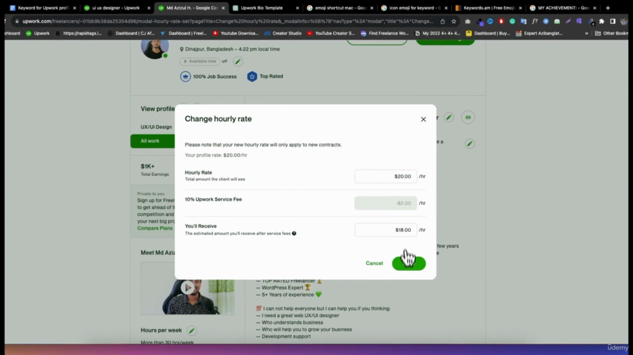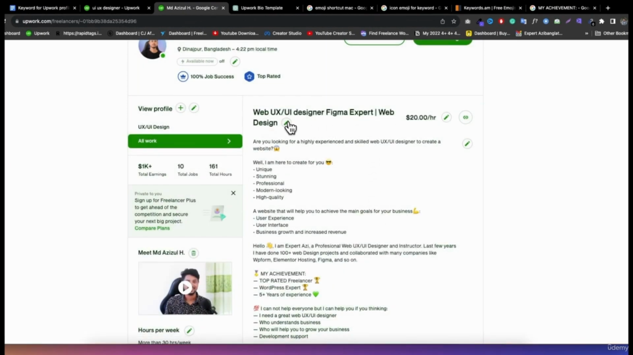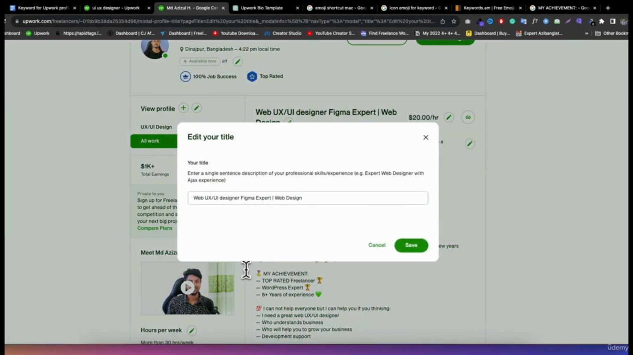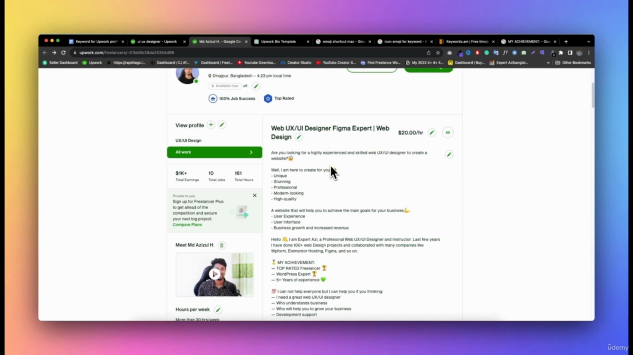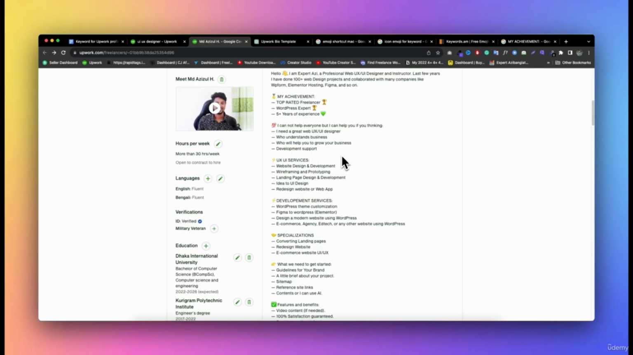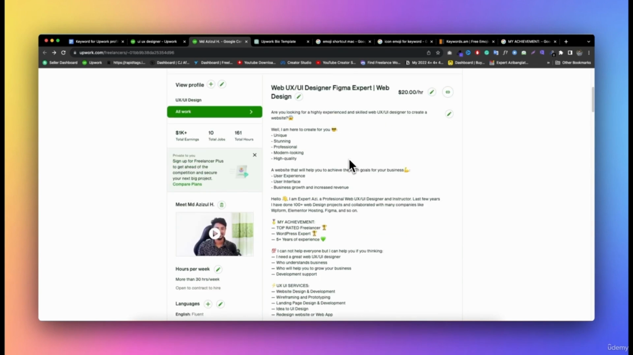Okay, so now in here, I like to keep this D as a capital letter. Let's save it. I think this profile bio looks good now. And remember, this is not something final. You need to update it continuously.